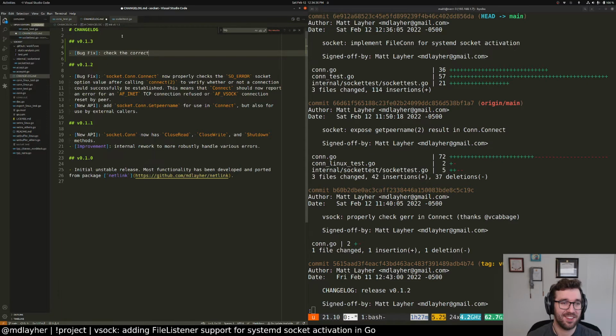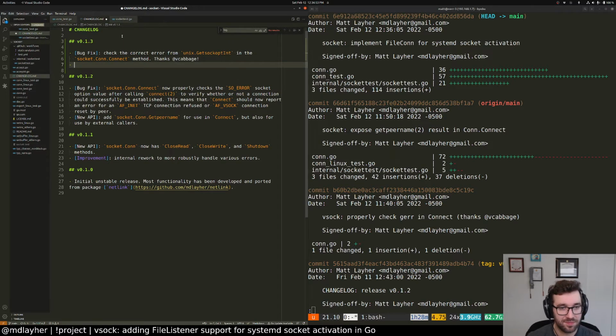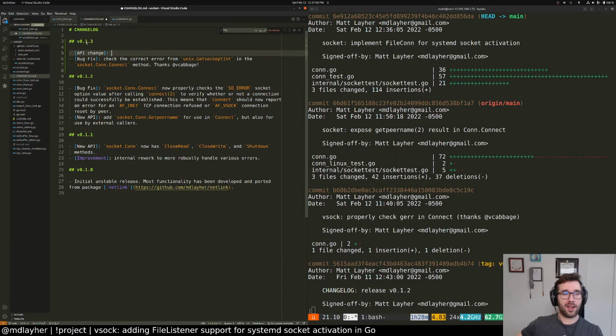Check the correct error from unix.GetsockoptInt in the SocketConn Connect method. API change. It's kind of weird to me to be writing a changelog and tagging versions for this library, but I'm just trying to build confidence with it.